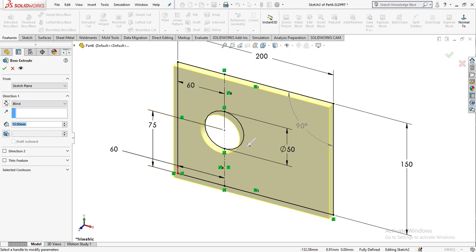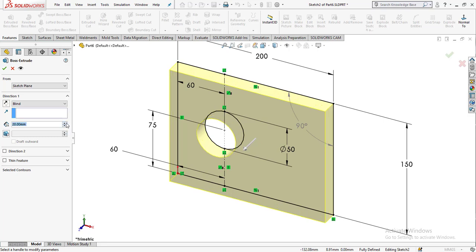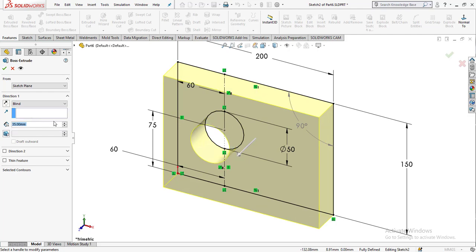So here is a direction. Blind is automatically selected. Now it is the depth selection. Let's say you can enter 35 millimeter. Now it is 35 millimeter.